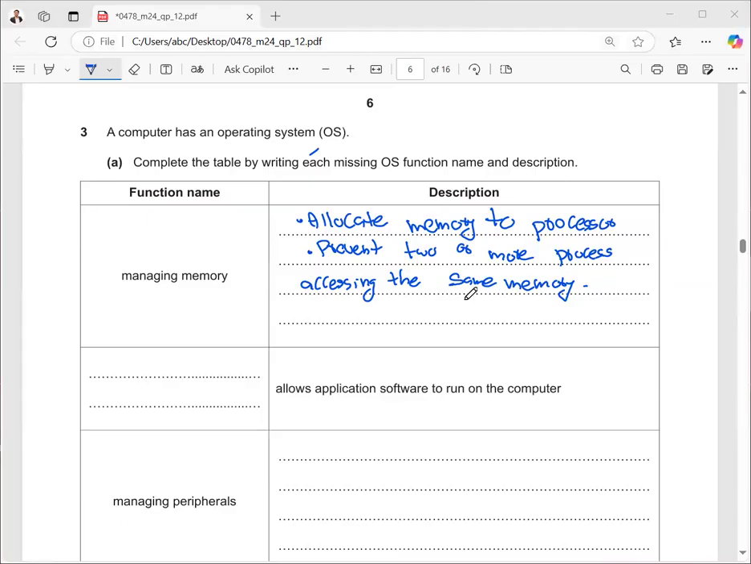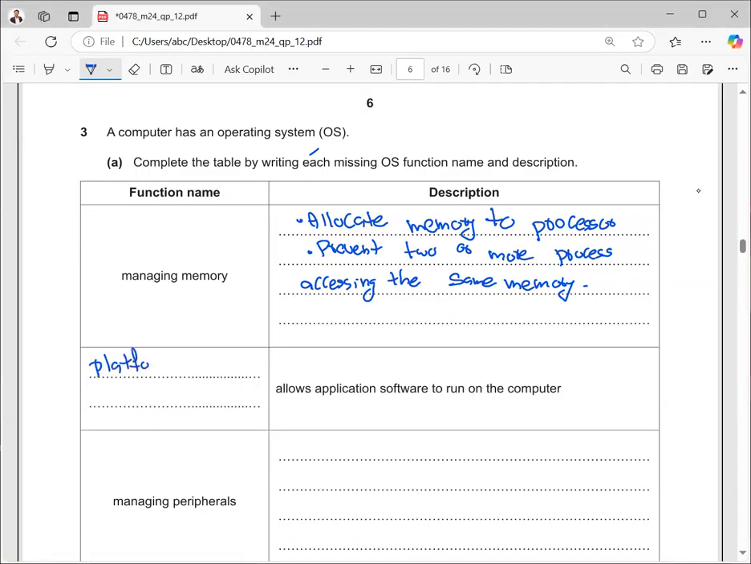Then you have the second part that allows application software to run. So it's like a platform for running applications. You are not going to write any Windows name or any product, or else you will not receive marks, you will get marks deducted. So you just need to write the concept. No brand names are allowed, that it is a platform for running applications.